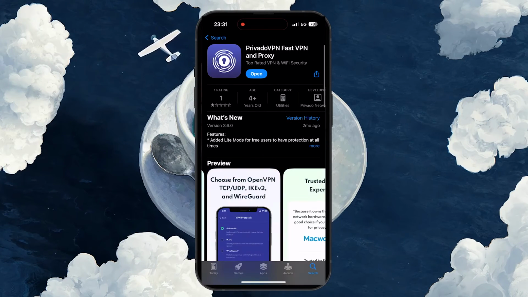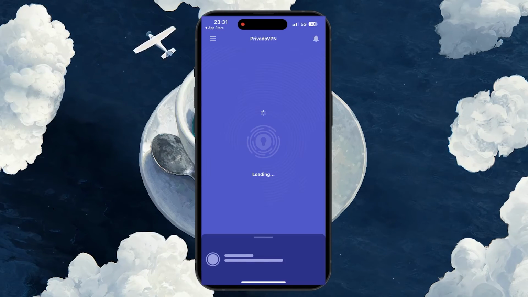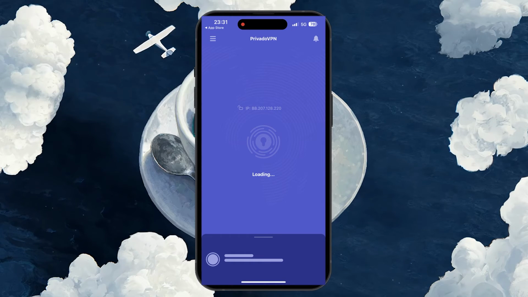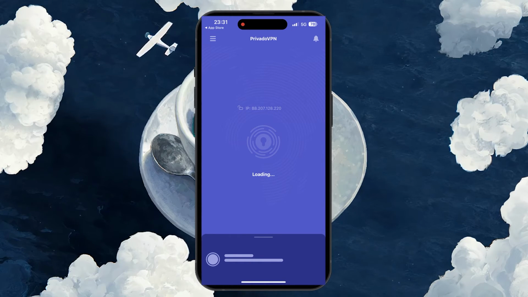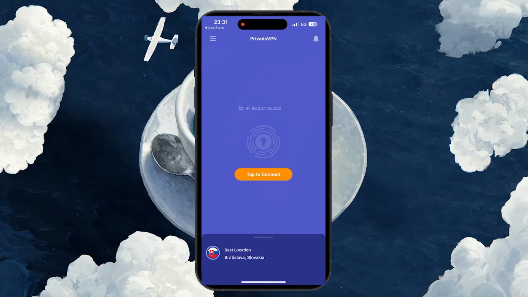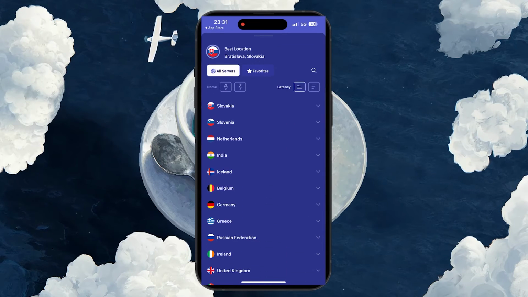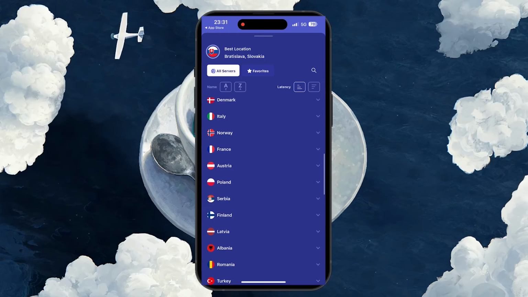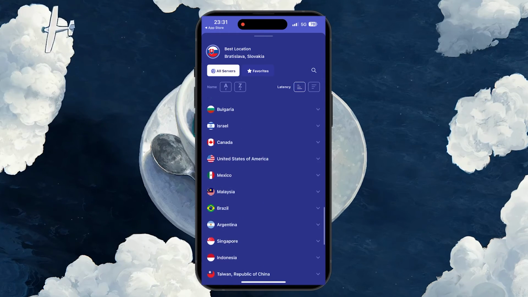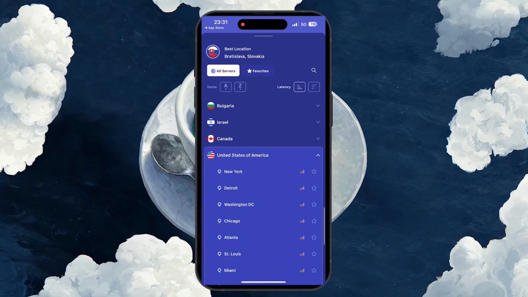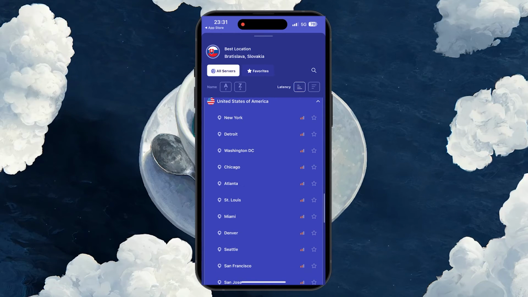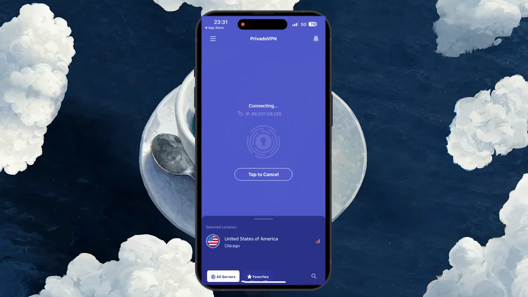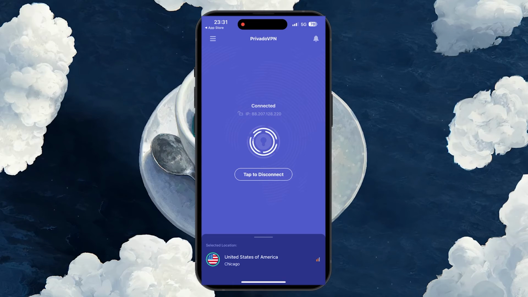Launch Privado VPN and log into your account that you created from the link in the description. You'll be greeted with the main screen where you can choose a server to connect to. VPN servers are located in various countries, and you can choose one based on your needs. Tap on the server button and scroll through the available options. Privado VPN offers a variety of fast servers spread across different locations, so select one that suits your needs.